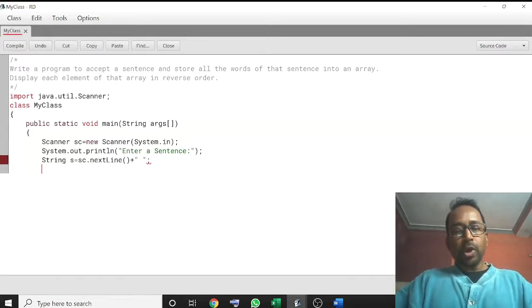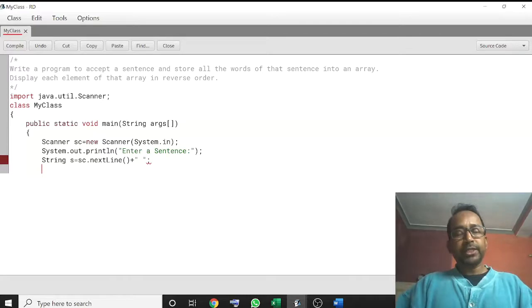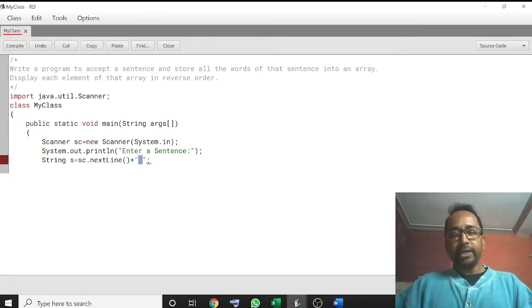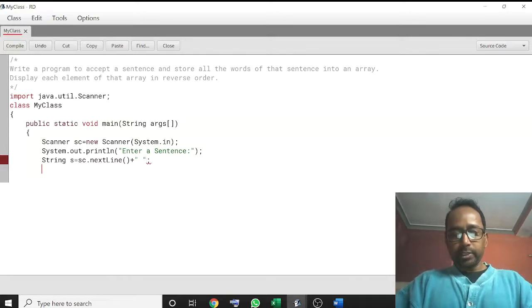Now at first we have to count how many words are there. How will we count the number of words? How many spaces are there, that many words, because already we have added one space at the end. So total how many spaces are there, that many words are present. With that value we have to create one string array to store all these words in that array. So first we will count how many words are there.